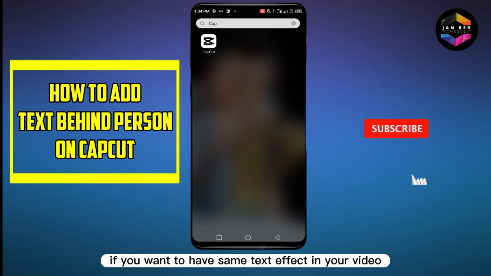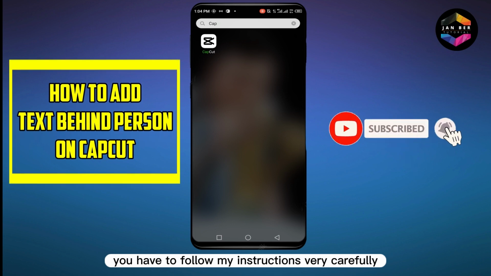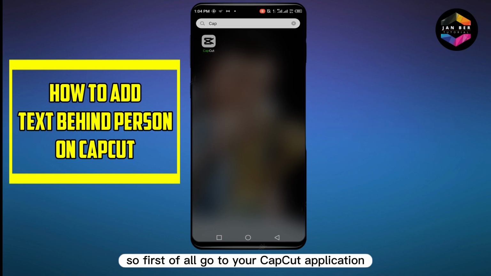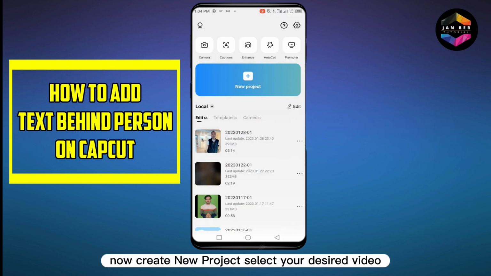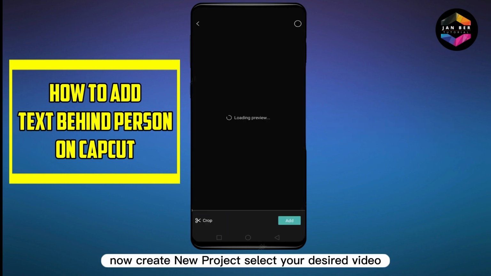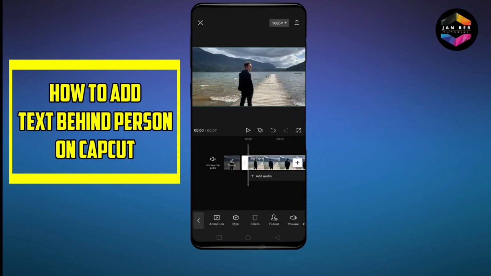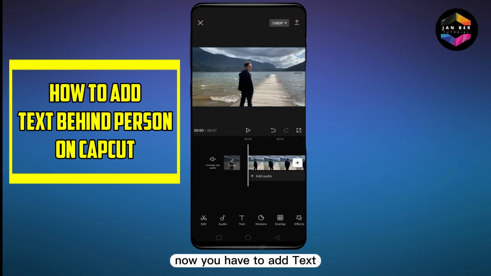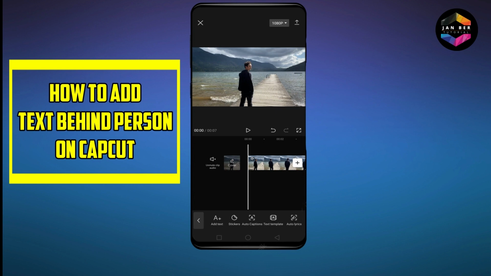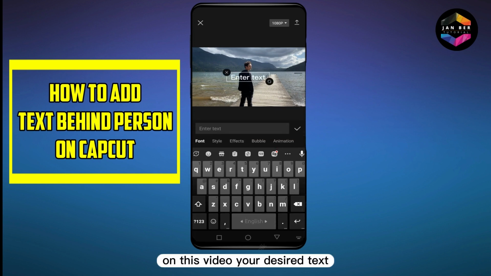If you want to have the same text effect in your video, you have to follow my instructions very carefully. So first of all, go to your CapCut application. Now create a new project, select your desired video. Now you have to add text on this video, your desired text.